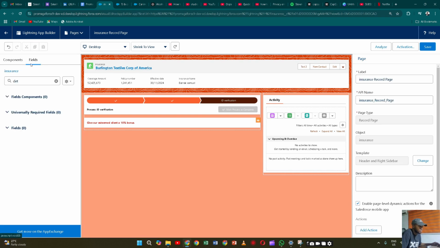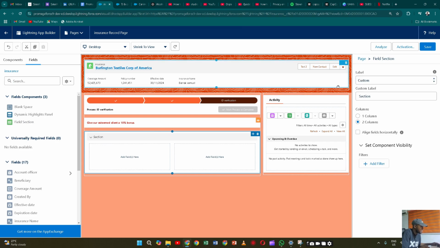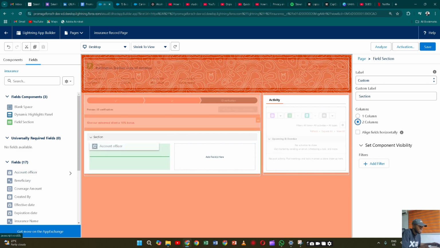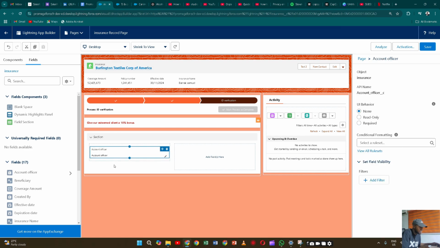And go to fields. Okay, so I want to drag this field section in here first. You can decide to make it single color or double. Okay, so I haven't done that. Then the next thing is to keep dragging the field as you want it into this place. Let's say you want to put beneficiary.